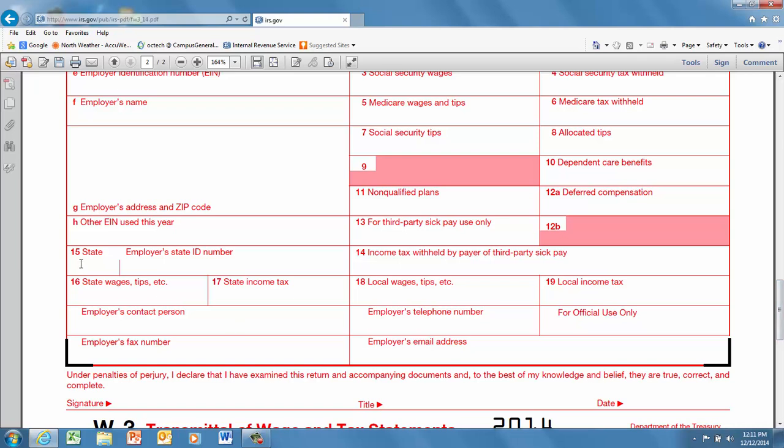Box 15 would be the state and the state ID number. Box 16 is the total state wages. That's going to be equal to all the box 16s added together. The SIT withheld is all the box 17s added together. 18 is all the 18s. 19 is all the 19s added together.